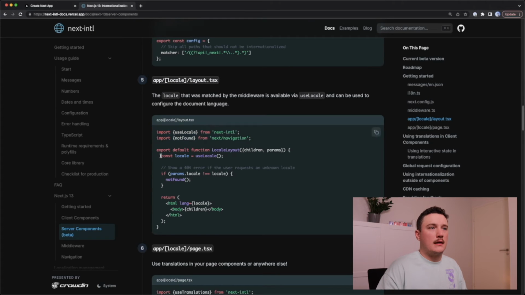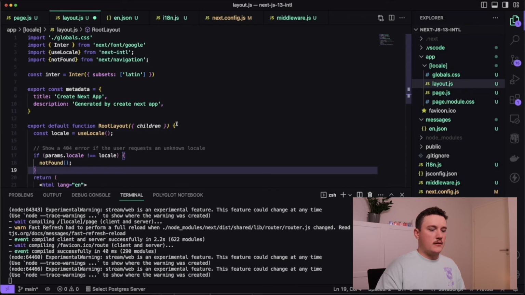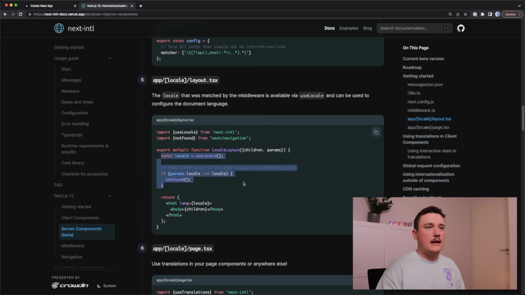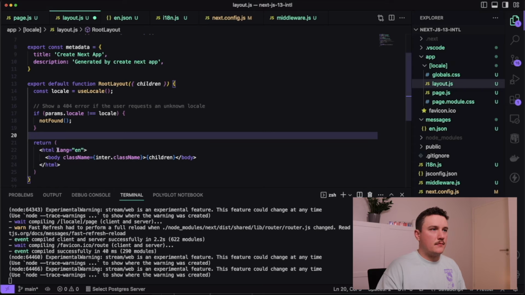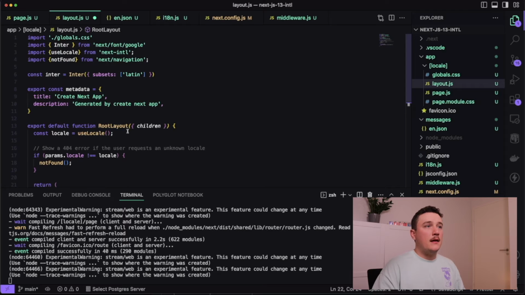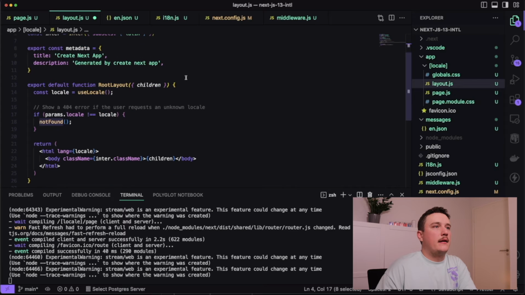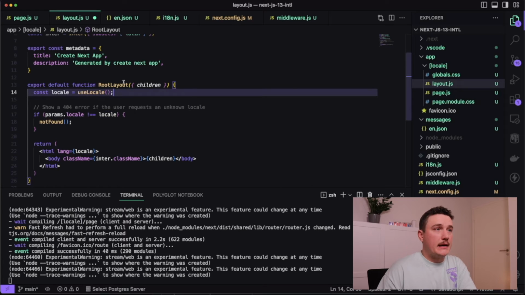So we need those, and let's copy these lines, and they go inside the layout component like this. And then the last thing we want to do is pass in the locale as a lang parameter. So let's copy and paste that over there like this. What we are doing here is importing useLocale from next-intl and then notFound from next/navigation. And inside of the component, we can get the current locale with this useLocale hook. And that's what we are doing in here.